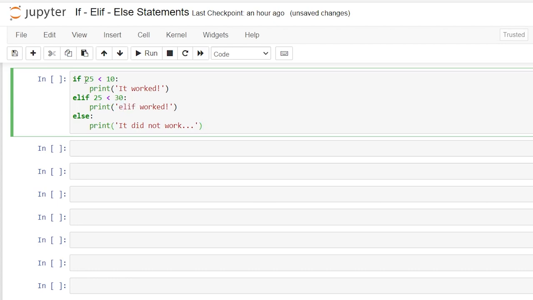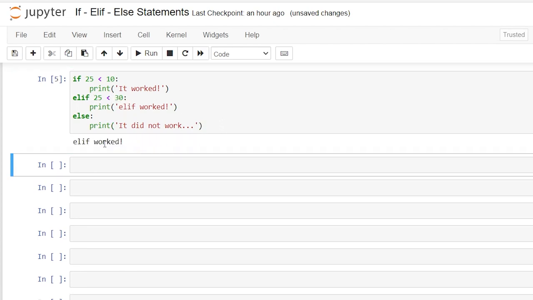So now it's going to check, is 25 less than 10? No, it's not. Let's look at the next condition. Is 25 less than 30? And if it is, we'll print elif worked. So let's try running this, and elif worked.